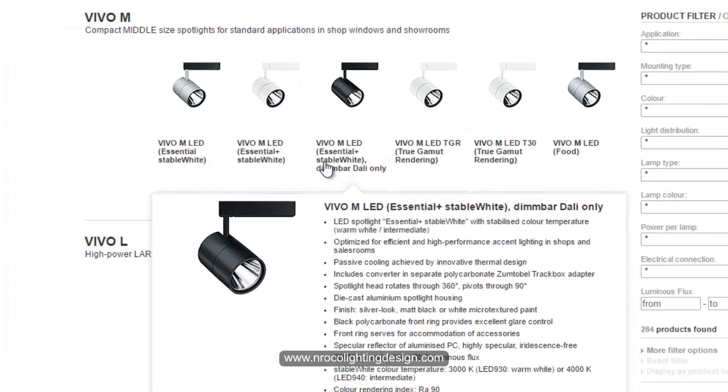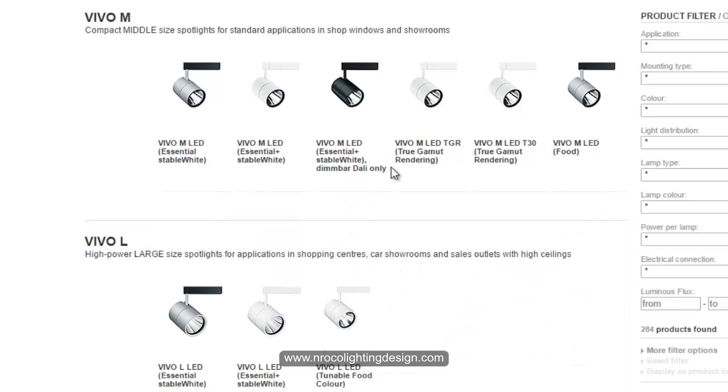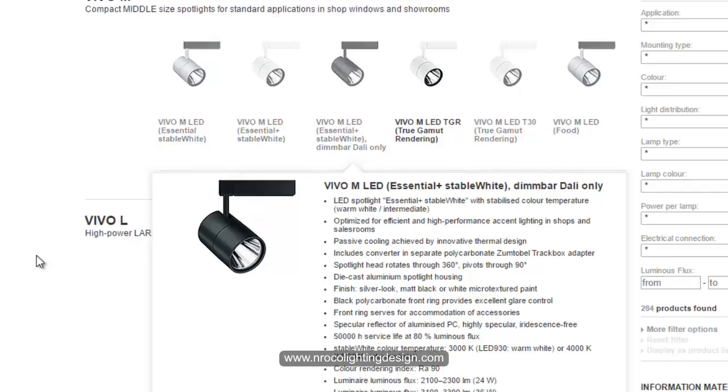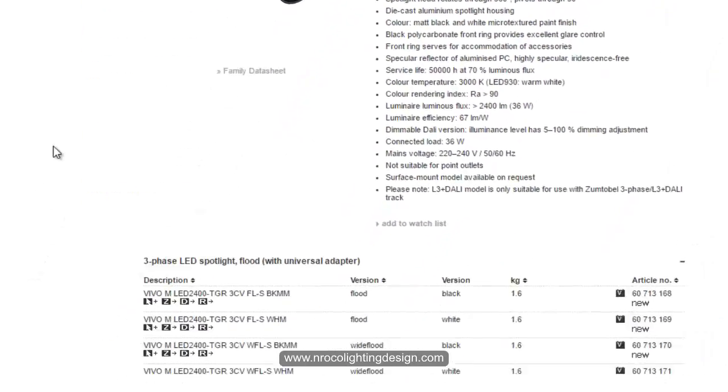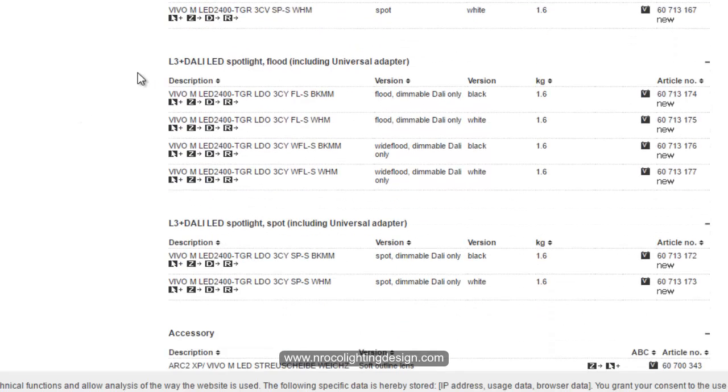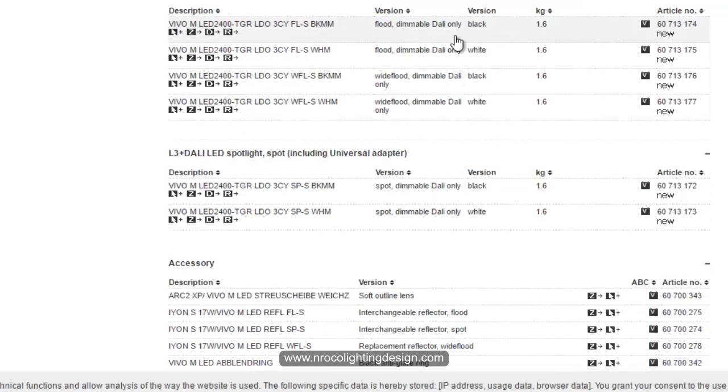For me, I can say, because this is one of the high-end retail shops, I can use the true gamut rendering. Let's see if we can have our black color here. So I will use the DALI spotlights in black color, and for the meantime I will use spot, because it says it should be spot.